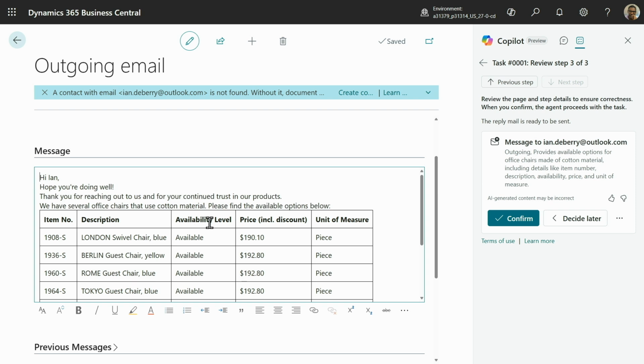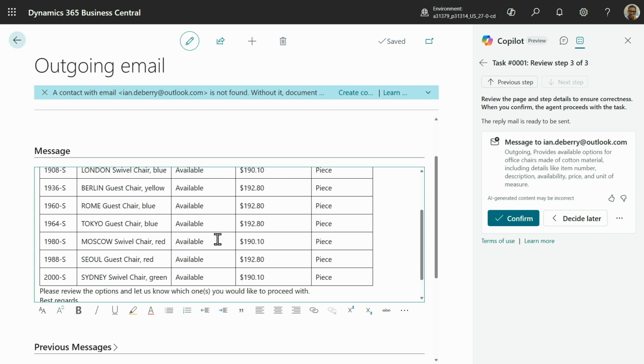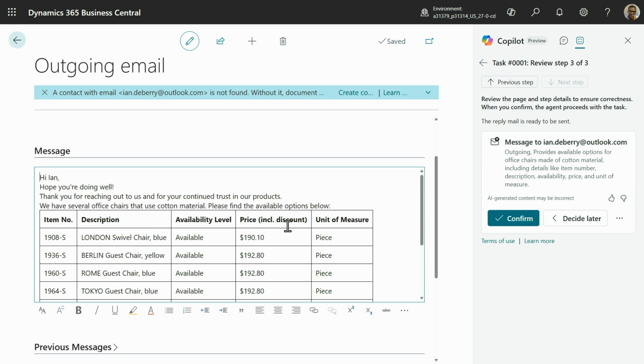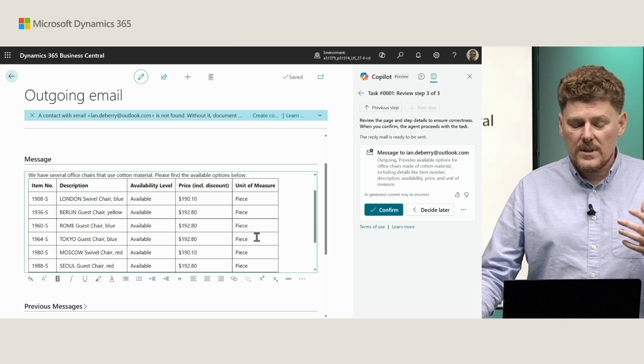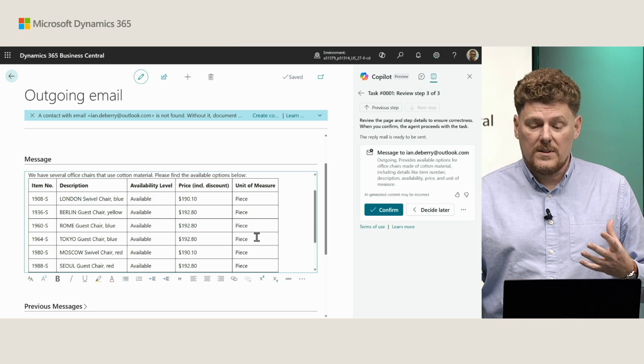And it adds a few more dimensions to this reply. So here are the items with a certain availability level, so the users can see whether the items are available or not. We also show the pricing point and the unit of measure. So how does the agent check for availability?